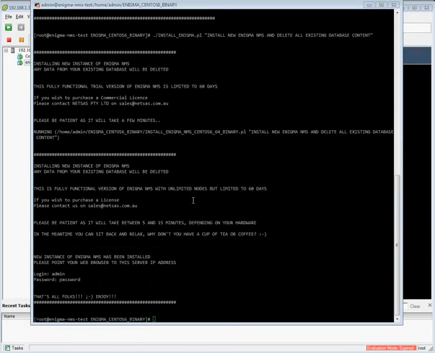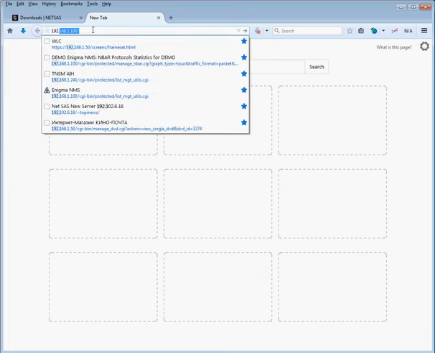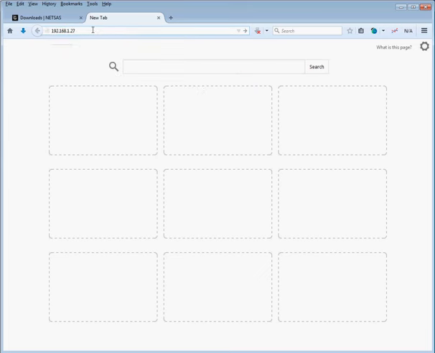When the installation script has finished executing, this is what you're going to see. A new Enigma instance has been installed, and now we're going to point our web browser to our server IP address and use these login credentials to log in. Open a new tab and type in 268.1.27.